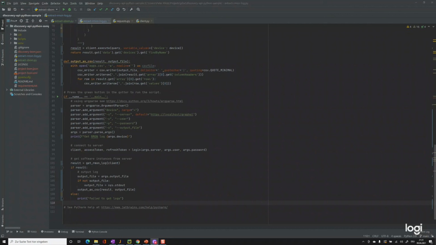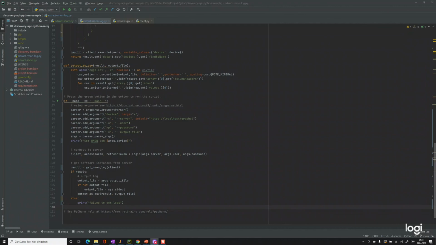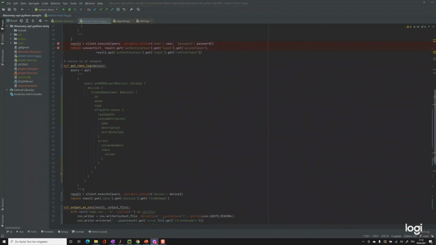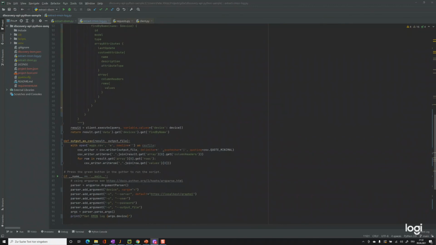It logs into JDisc using the GraphQL mutation API. It gets the logs with the query we just saw and then outputs either to a file or to the standard output as a comma-separated value file. So you see that here's the method that does the login, the authentication, and here the execution and the connection, and here's the method that just uses the query that we just saw, except with query parameters, runs it, gets the result, and then uses some library to output it as a comma-separated value file.